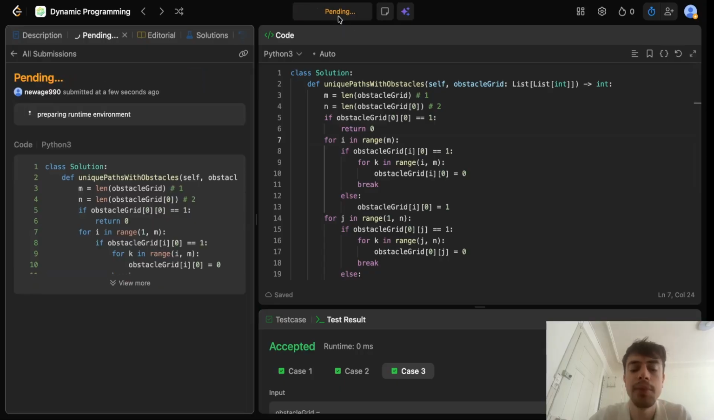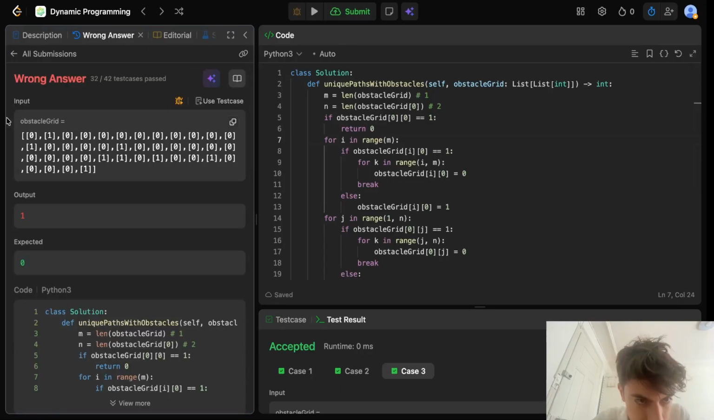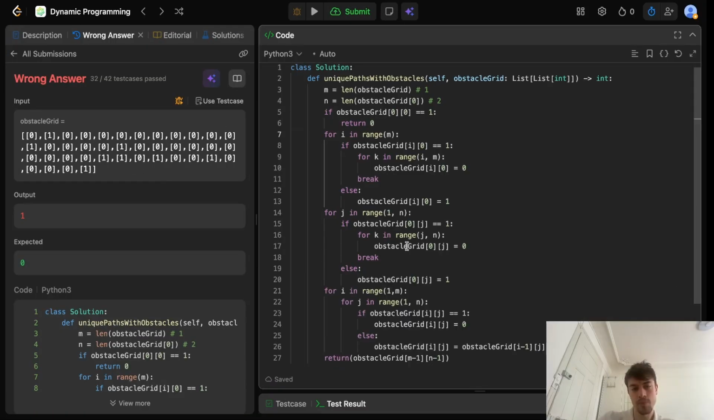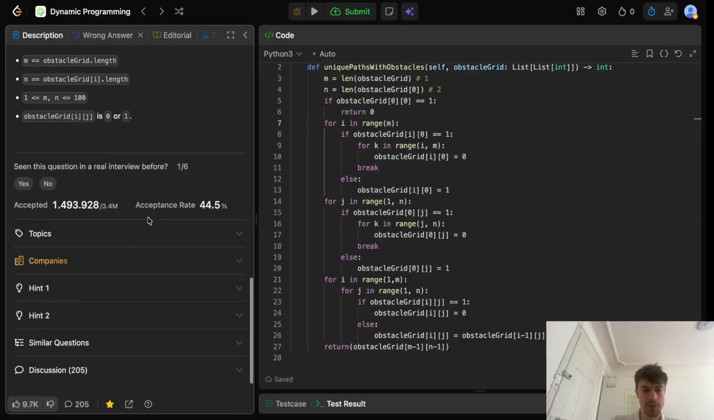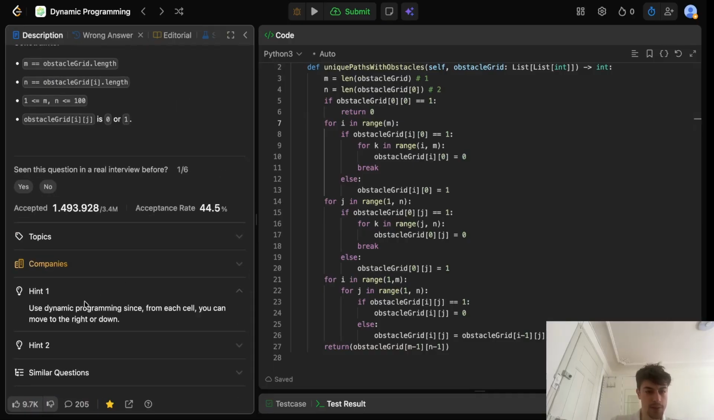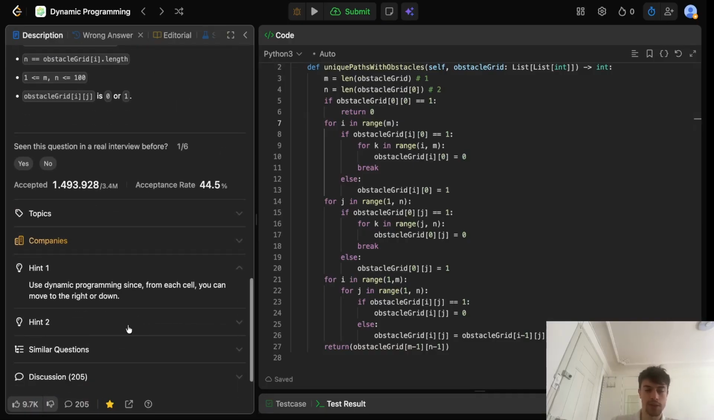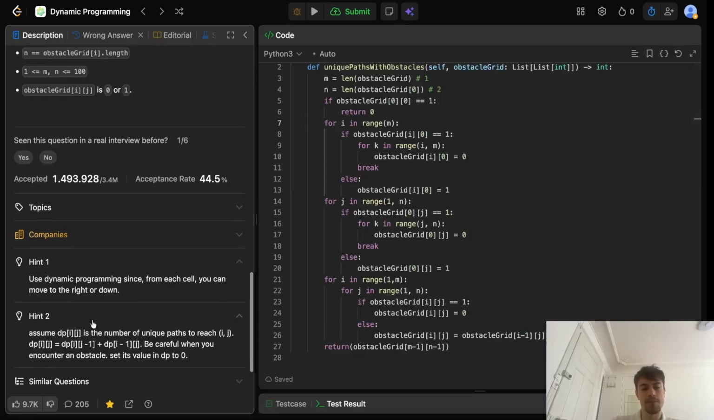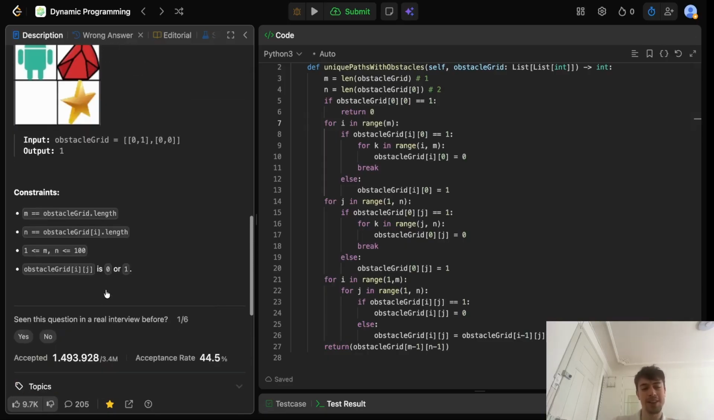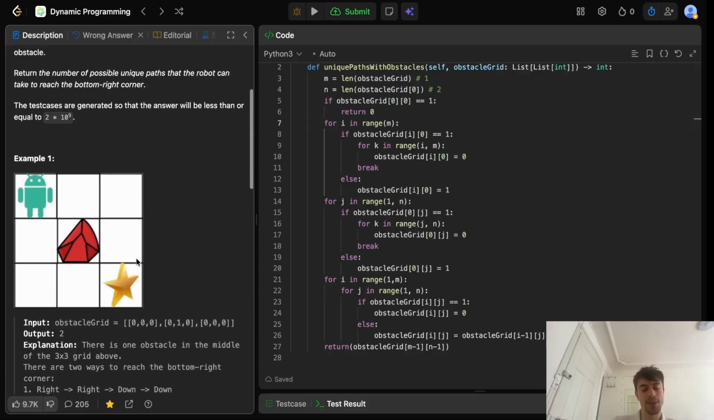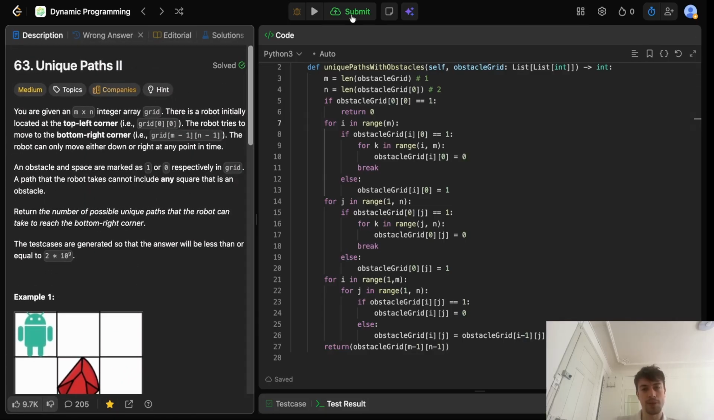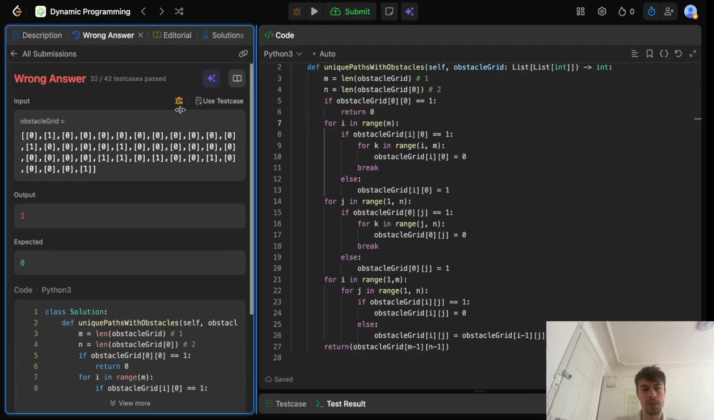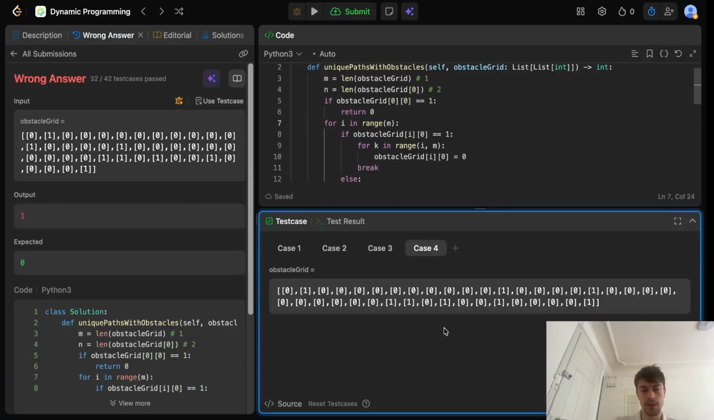Okay. Now let's submit it again and let's see what we've got. We got 0, 1, 0, 0, 0, 0. Let's see if there is a hint or anything. Yeah, hint 1. Use dynamic programming since for each value you move to the right. Yes, so we did. Assume dp ij is the number of unique paths to reach ij. Yeah, okay. Set its value in dp0. Okay, man, I already did these two things. I am sorry to tell you that we're dealing with a much more specific problem. So let's add this to the test cases, okay?